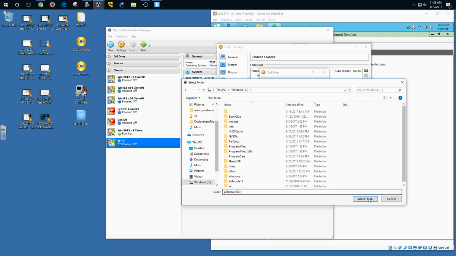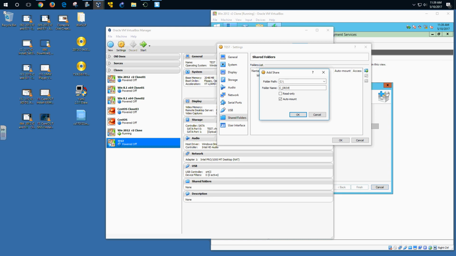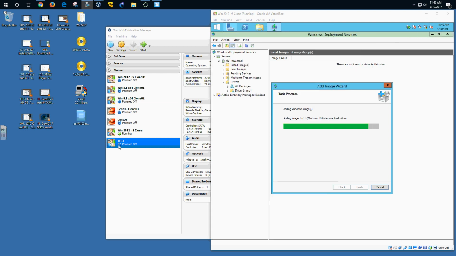Wait, hold on. Boot order is going to be what now? So once it's ready, I'm just going to wait until the Add Image Wizard is finished. Well, basically, we forgot to finish the installation of the WDS, the final steps, and I'll show them, and then we're going to start the process of deploying. Okay, so my install image has been done.